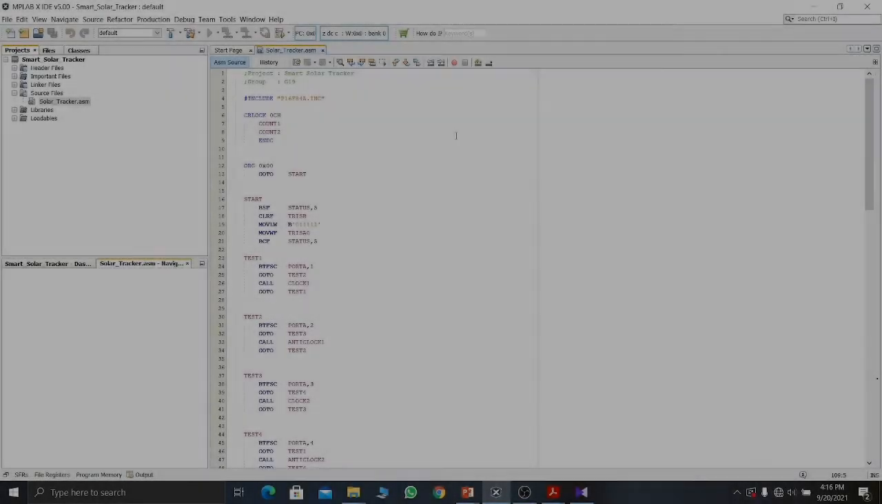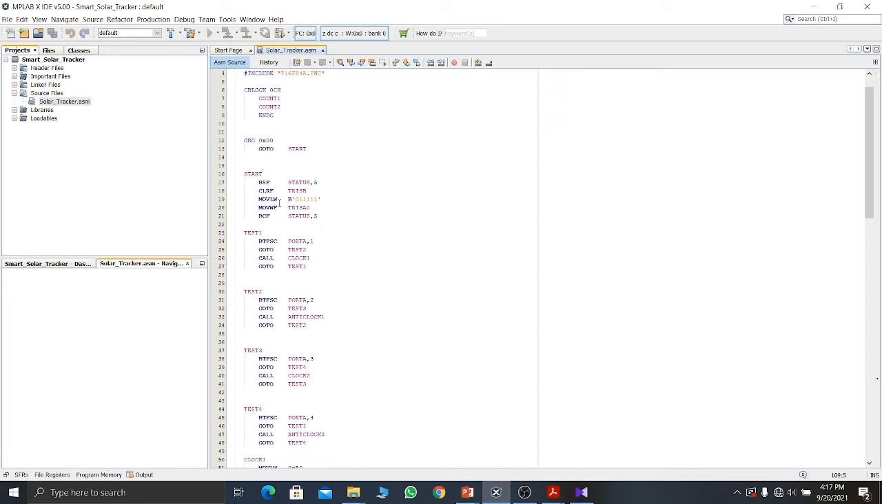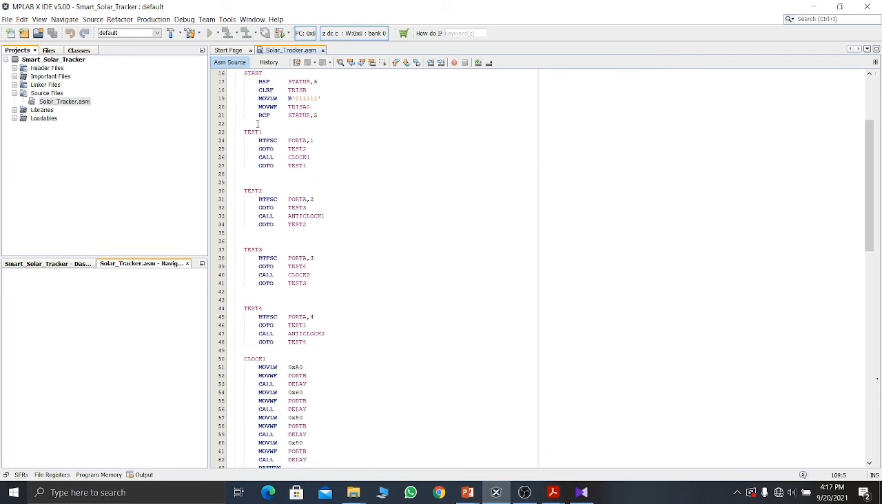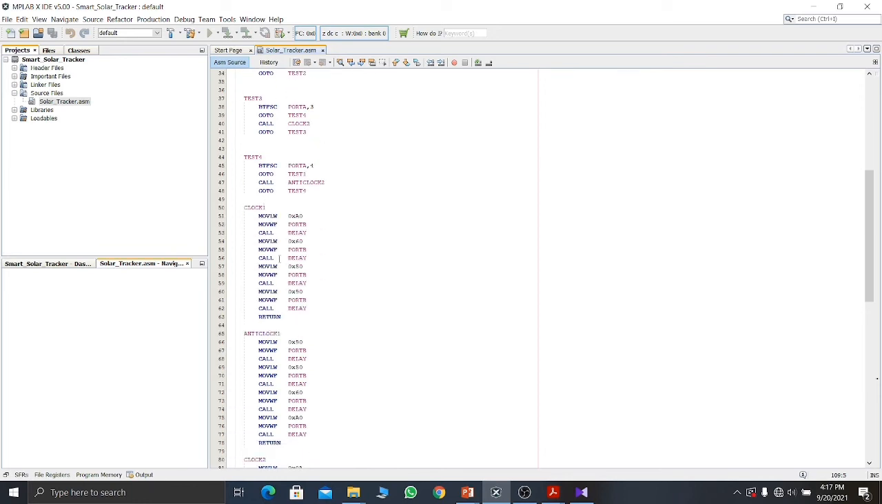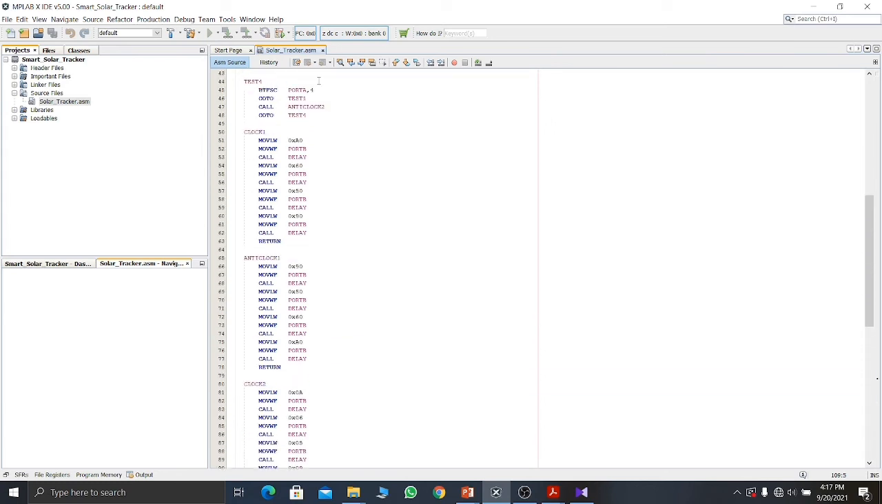In our code, first we use the C-block function to define two registers to be used in delay functions. Then we come to the start. In this start, we define port B as output and port A as input. Then we have the main, the test functions, and the clock, anti-clock and delay functions. Clock and anti-clock functions are set to rotate the stepper motor 4 steps in the given direction.